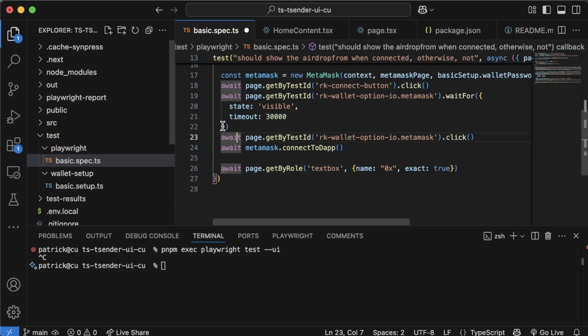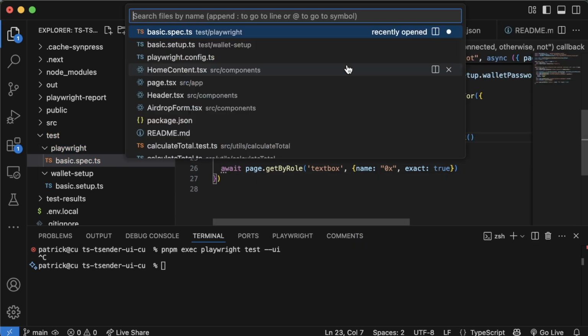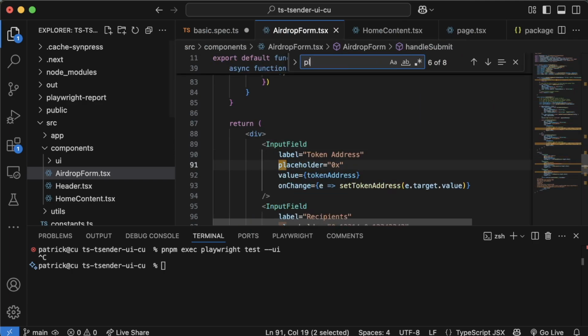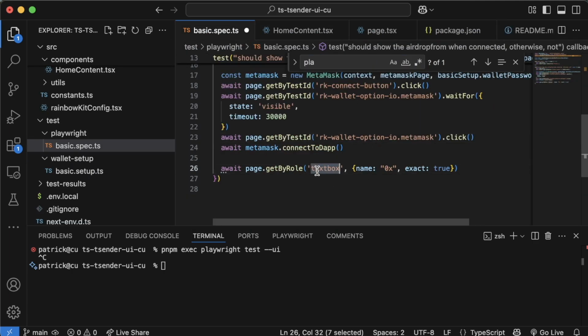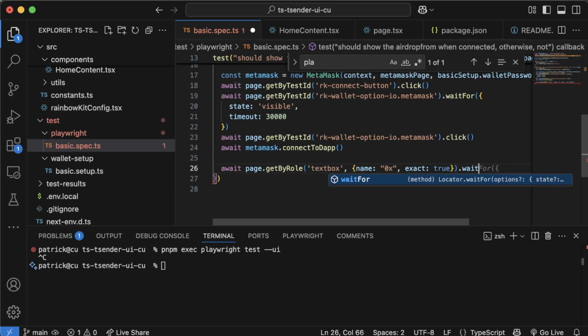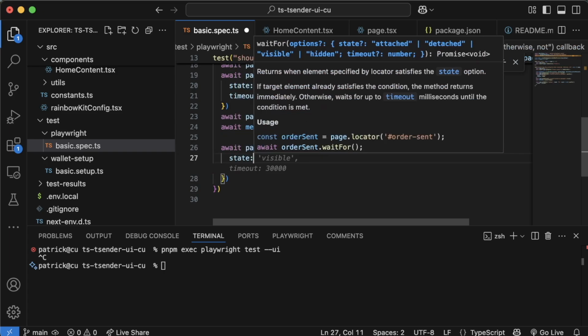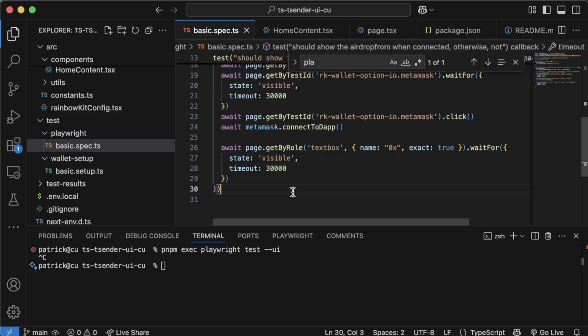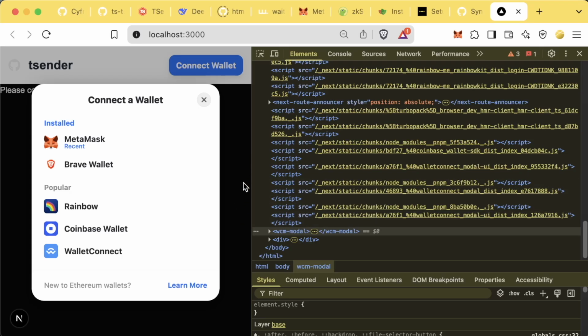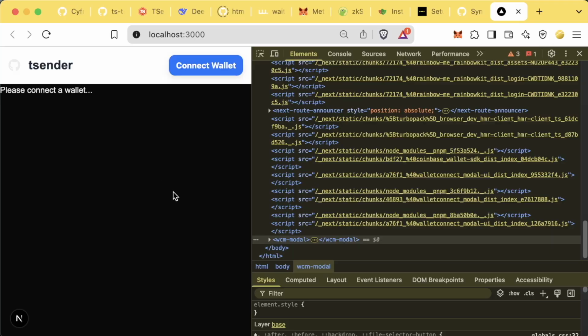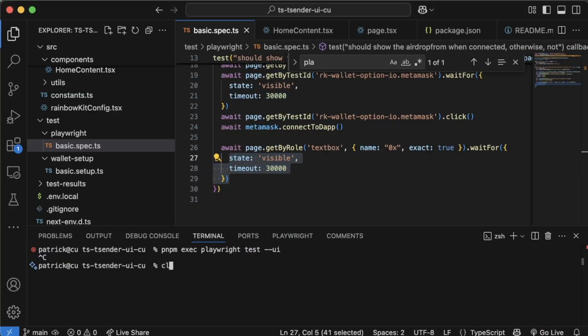What are our placeholders? Let's go back to our airdrop form. Let's look for placeholder 0x. Okay, cool. So we'll just look for it in a text box. Look for 0x in there. Dot waitFor state visible, timeout 30,000. So we're basically expecting to see one text box with this in there. We could check for all of our other placeholders as well, but let's at least just do this one.